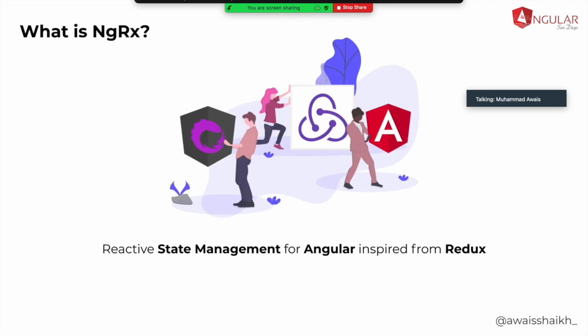Okay, so the first question everyone should have about this technical talk is, what is NgRx? Why are we learning it? NgRx is reactive state management for Angular, inspired by Redux. Redux is a very popular state management library for React.js.